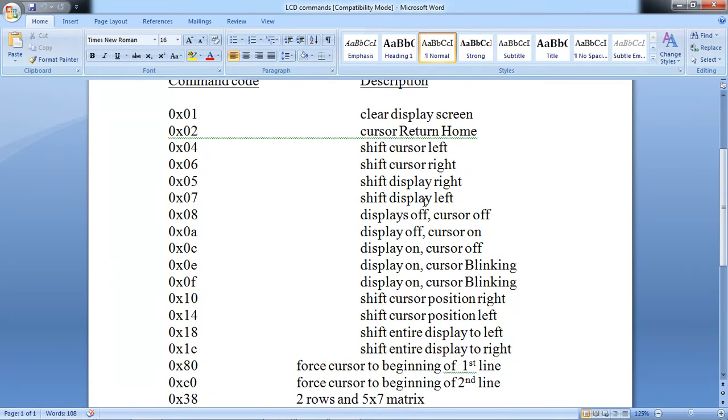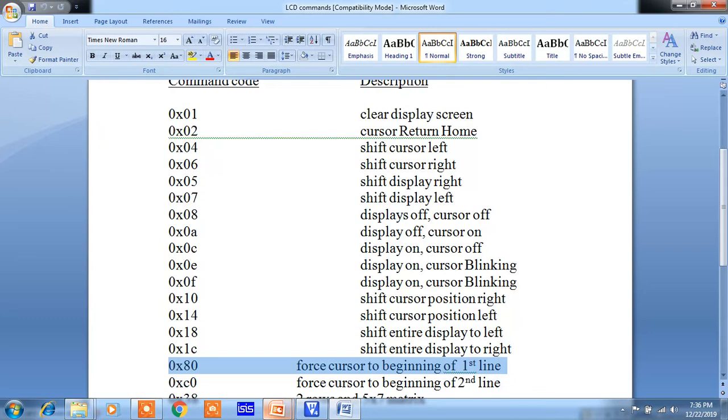From this list you use specific commands, like display on with cursor position right, and display on with cursor blinking. So display on cursor off, and 38, which you need to initiate all the crystals, and from where you need to start your cursor position. For all the different requirements you have to understand these commands. These are the commands I'm using in my programming. So let's see this program.